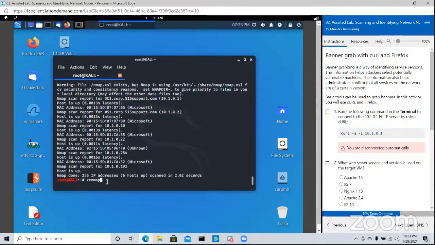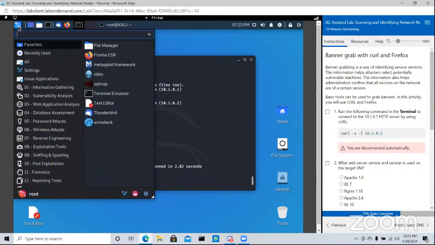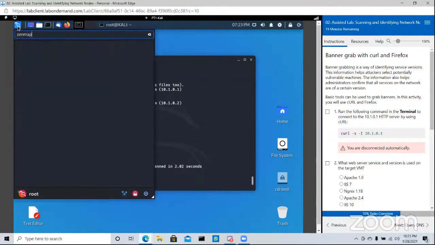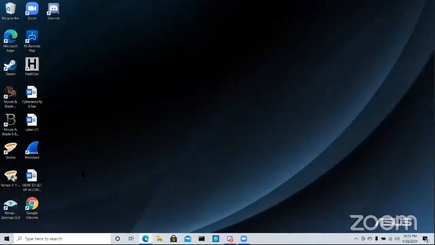Zenmap. Yeah. Click the left button all the way at the left, the icon at the top left. Yeah, the Kali icon right there. And then just type in Zenmap. Or maybe it's not on here. But Zenmap is the graphical user interface version of Nmap. Yeah, there you go. That's what it is right there. So that one works on Windows.